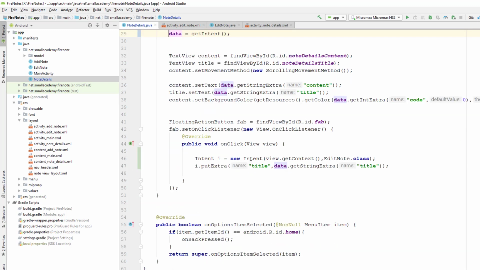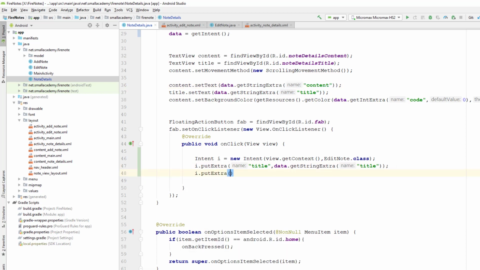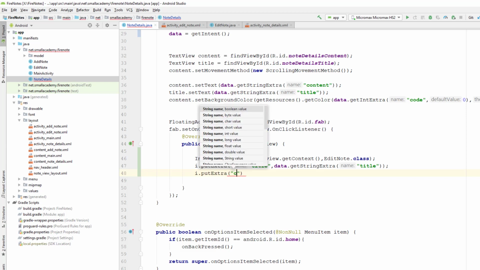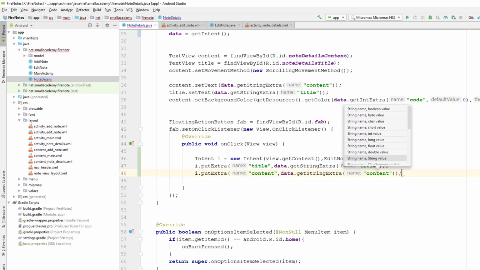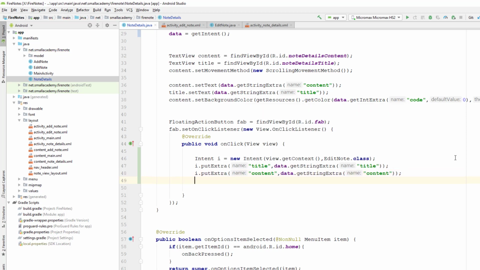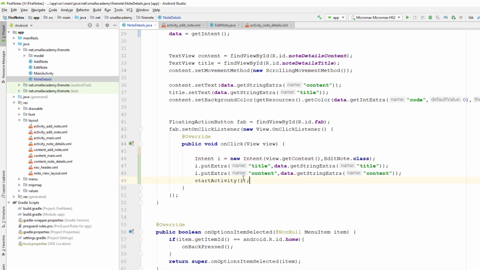So we have sent the data through the title key here, and similarly I want to pass the content. I'm gonna add another putExtra here and give the key as content and send the data. Okay, so now we have the data. Now I want to start this activity using startActivity, passing the intent. So that is how we can pass the data from the note details activity to the edit note activity.